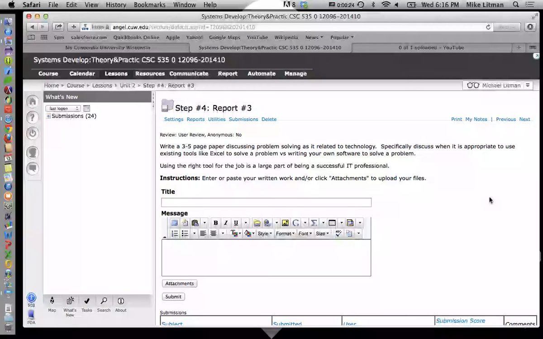Discuss problem solving as it relates to technology. Specifically discuss when it is appropriate to use existing tools like Excel to solve a problem versus writing your own software to solve a problem. So, kind of the concept being using the right tool for the job is a large part of being a successful IT professional. So, what do you have to say on this topic?